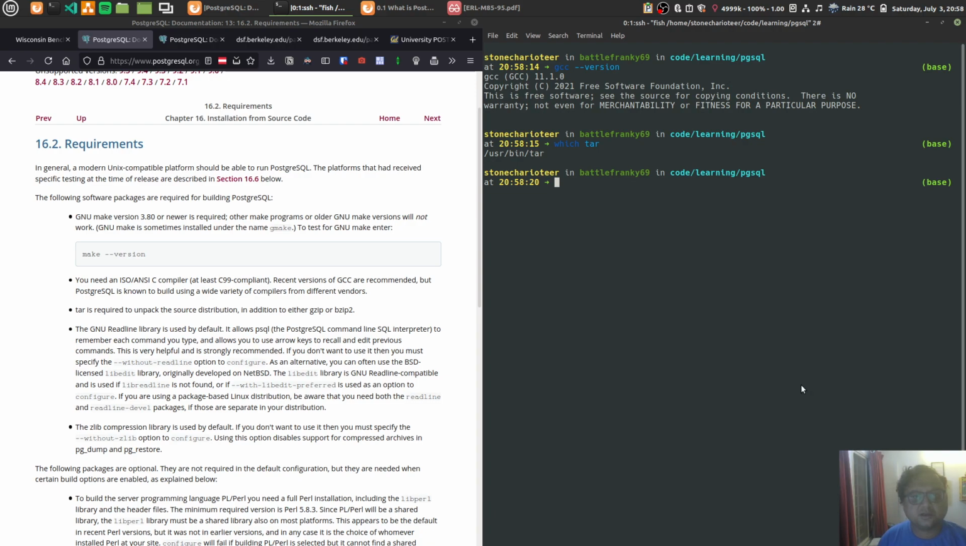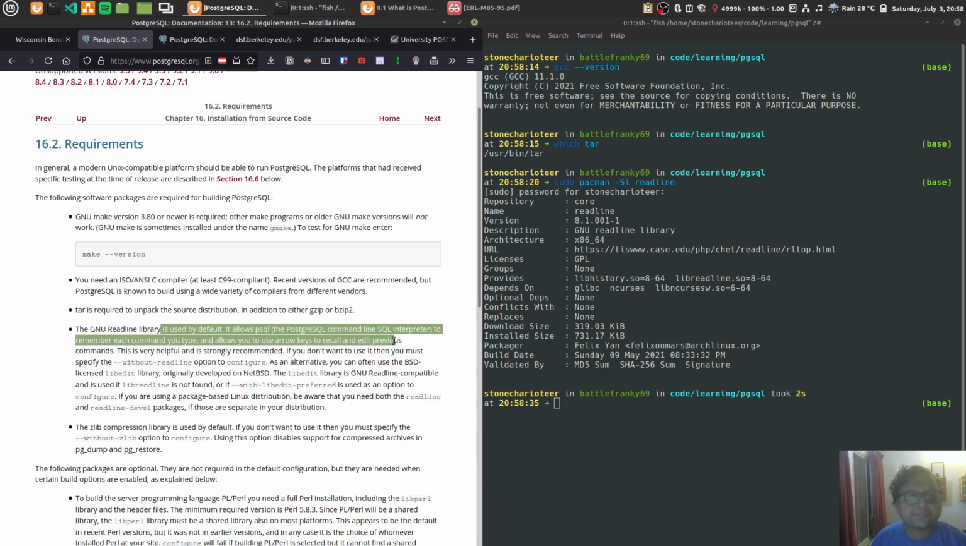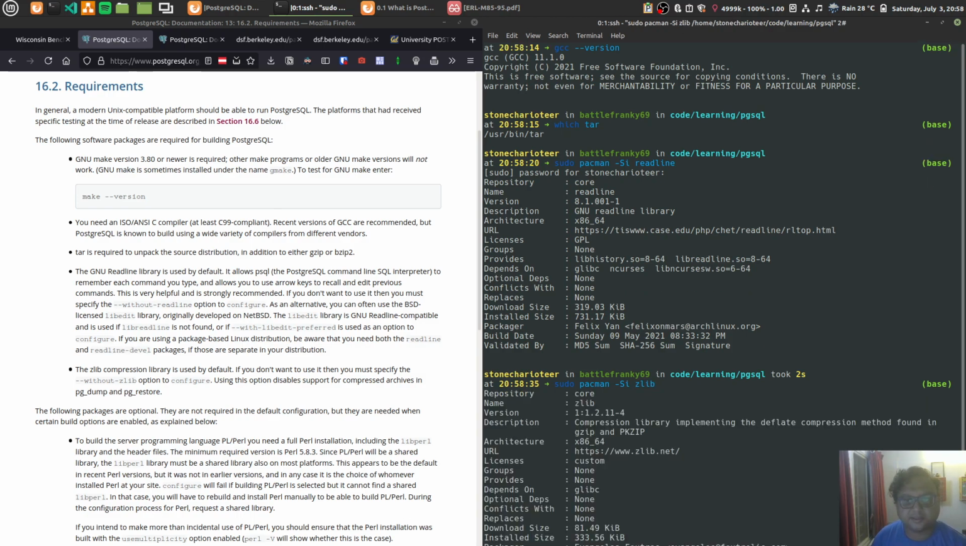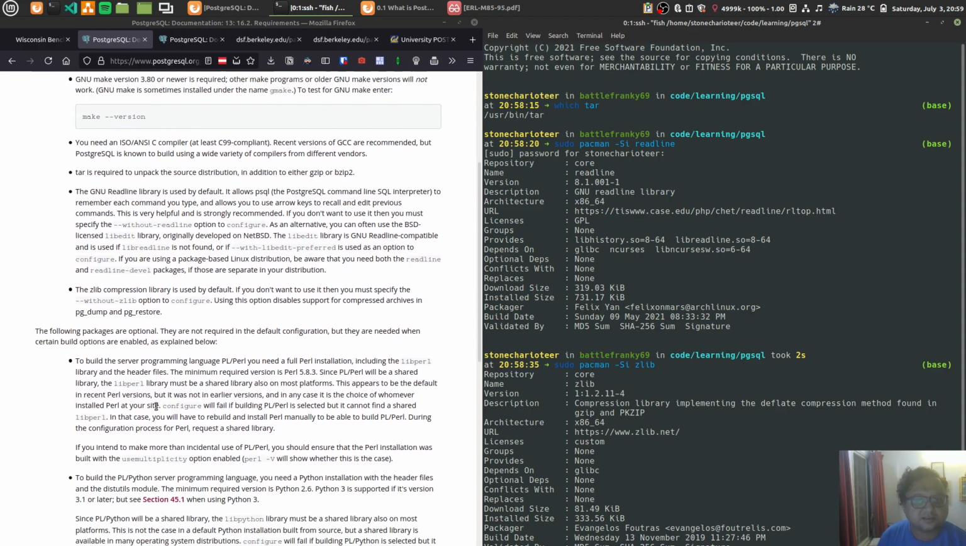Right, I have tar. You need readline. Sudo pacman. I use Manjaro by the way. So installed. Yeah, it's installed. I have the readline library. If you don't want readline, you can skip it, but you will not get the psql command line tool. So you also need zlib. Cool. I have zlib installed, obviously.